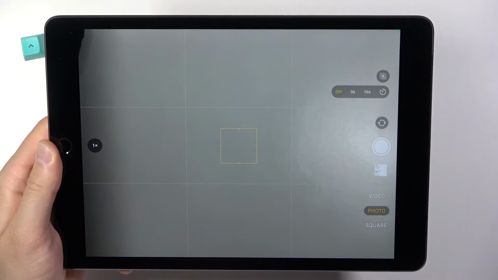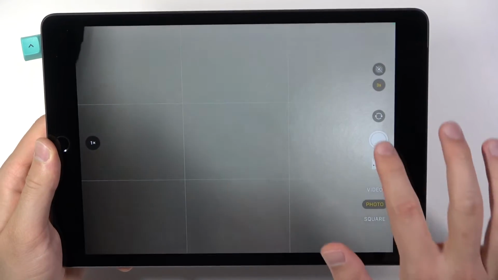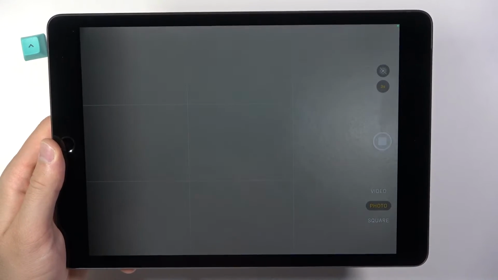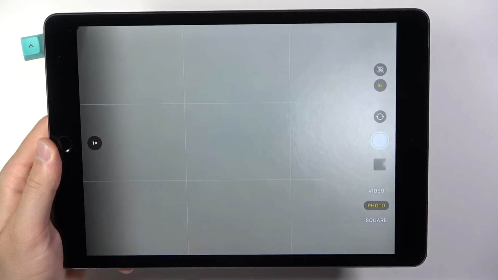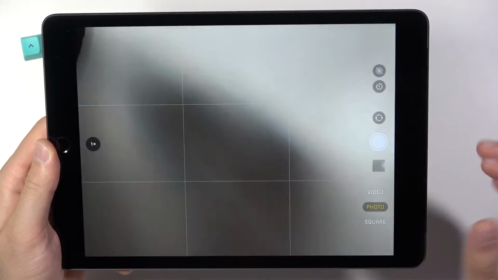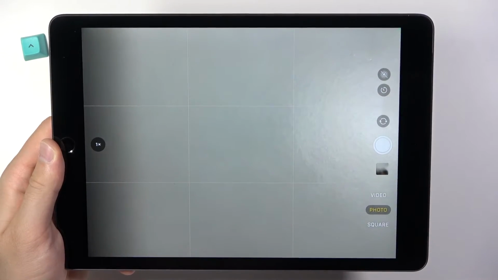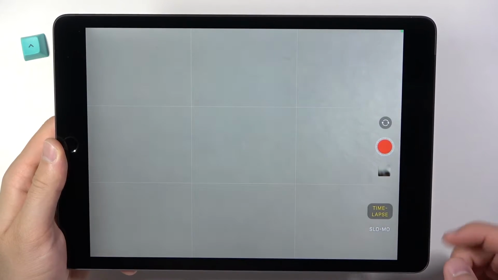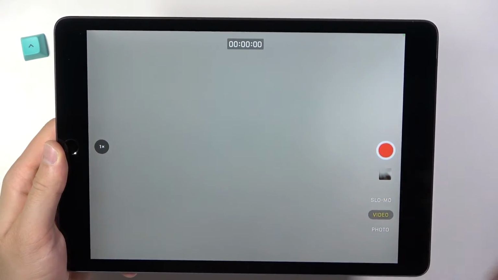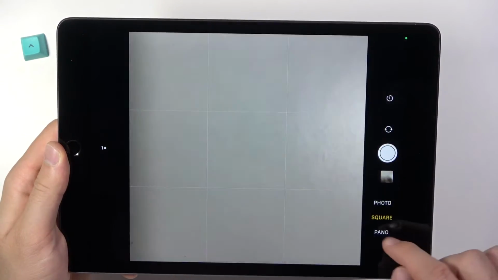When you click here, we can also add a timer to the photos. So after 3 seconds, the photo will be taken. And as you can see, it takes a series of photos. Here we can also find slow motion and time lapse, but those are very common modes that I'm not going to talk about.